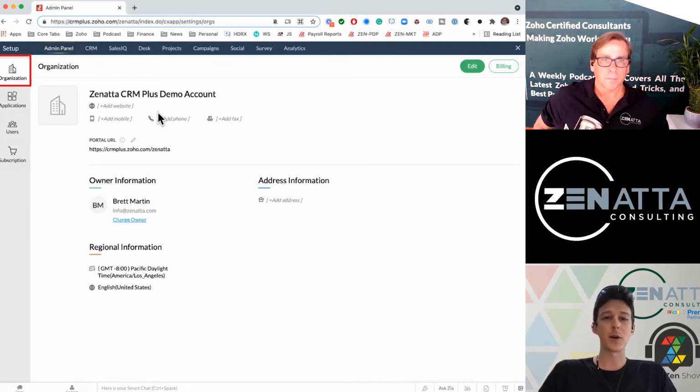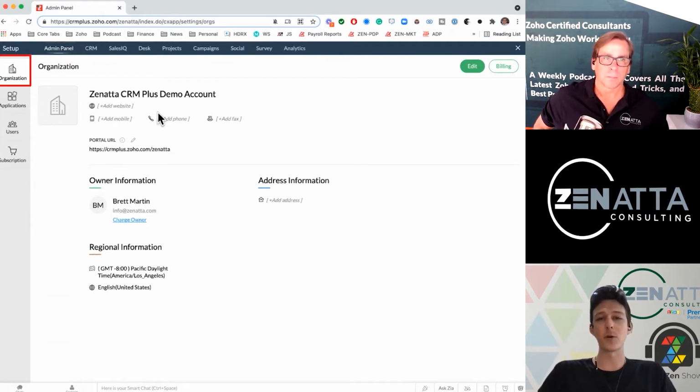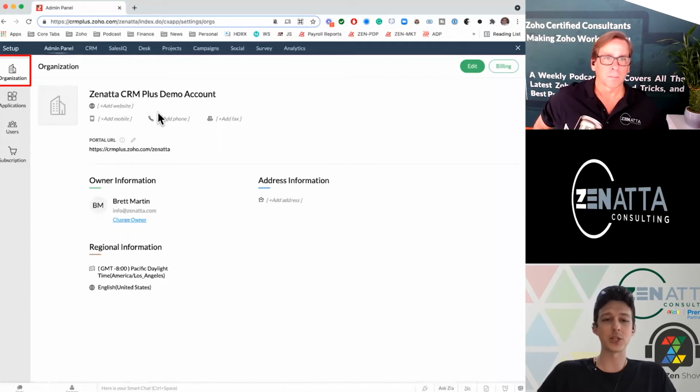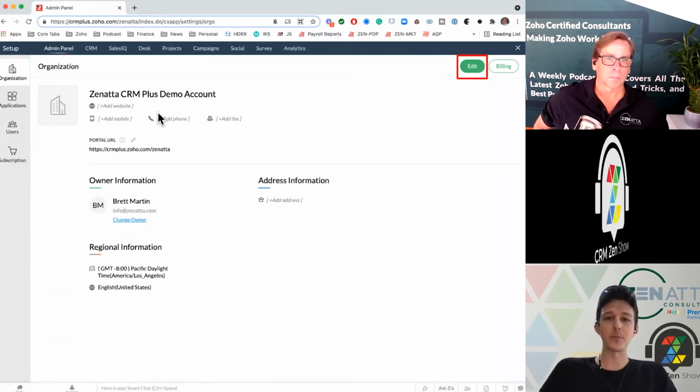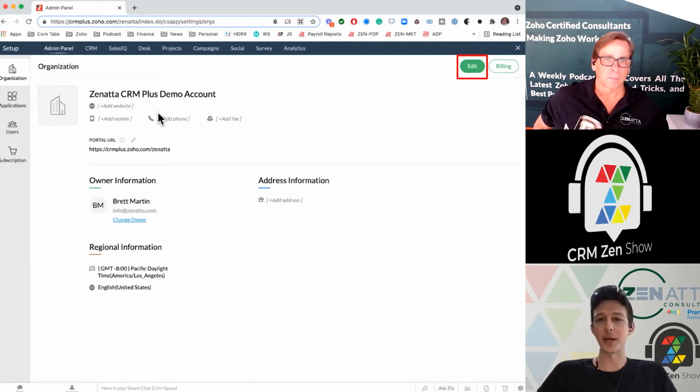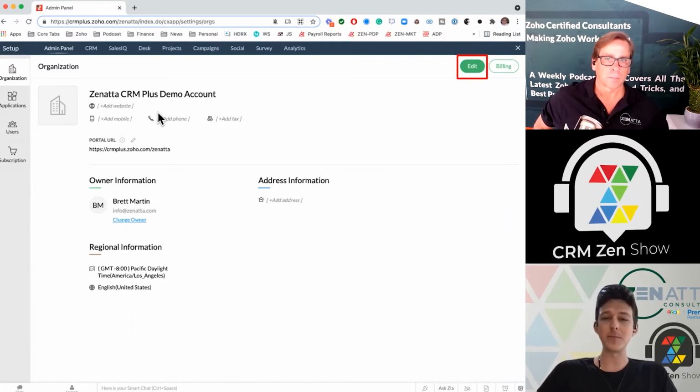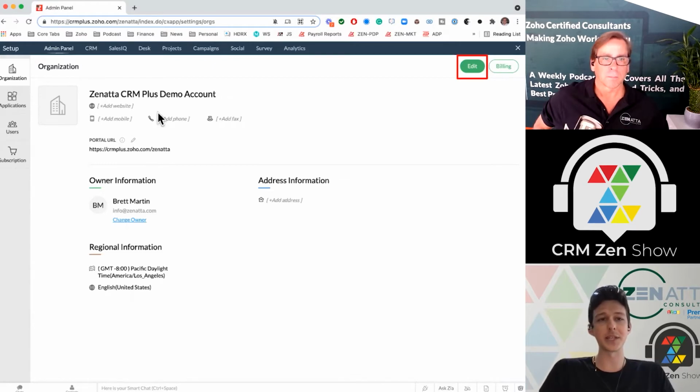So you're going to want to set up the company name, your website, your phone numbers, you know, any address information if you'd like to store that within Zoho. To do that, up in the top right, we can just open up that edit button and make any of those changes that we need. That just kind of pulls up a little form that you can use to enter that information.